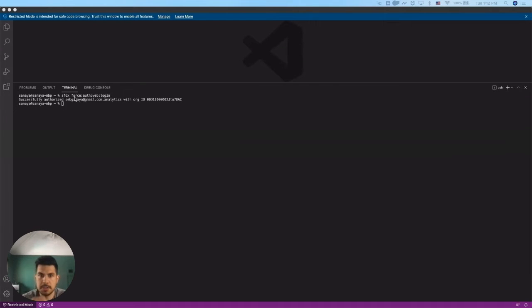So I got the success message that I'm successfully authorized. And so now what I'll be doing is getting into one of the use cases for Mohan's plugin, and that's the field usage analysis.